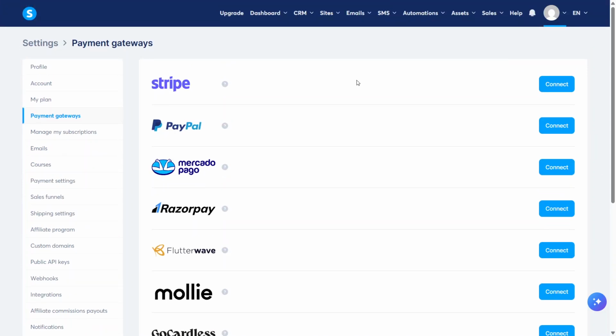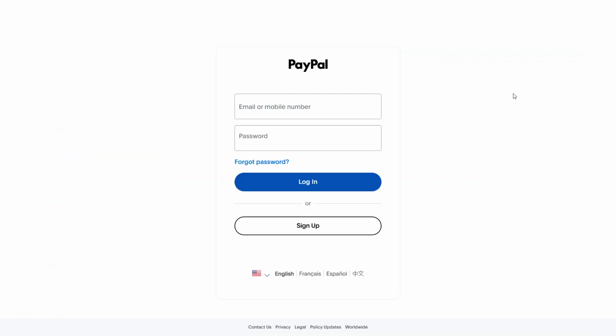When you've chosen the payment method you prefer, look to the right side of that specific option. You'll see a button that says Connect. Click on that Connect button. This action will open a new web page, usually in a new tab, which takes you directly to the login page for that payment gateway. On this new page, you're no longer in Systemi.io, you're on the official site of the payment provider.